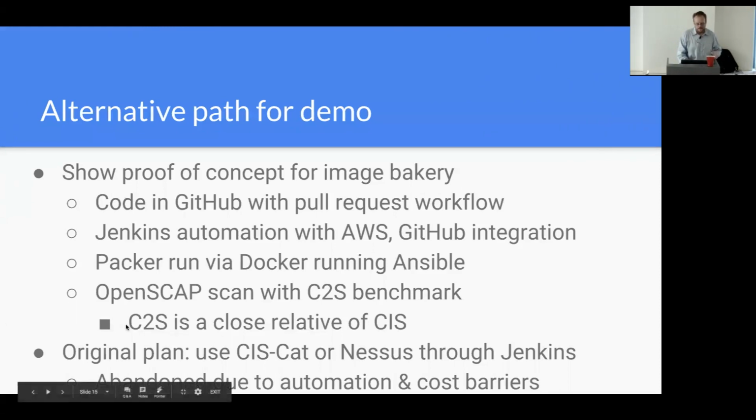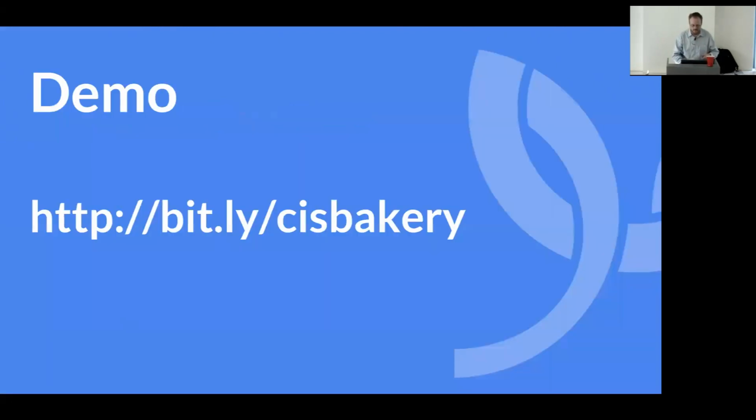And because I couldn't get the CIS benchmark files for OpenSCAP, I used C2S, which is derived from it. And it turns out that there are mappings in the C2S files for OpenSCAP that have some of the references from the CIS documents in them. So we can at least cross-reference that and show that we are hitting, and remediating, one of the issues that is in the CIS benchmark. So, I couldn't do the CIS-CAT Pro or Lite or Nessus. It was too much to try to put together. But this path, I was able to put together.